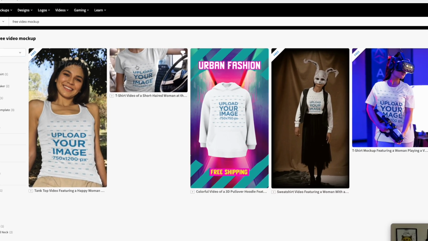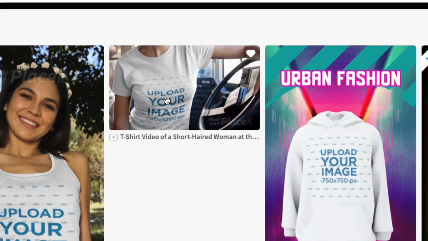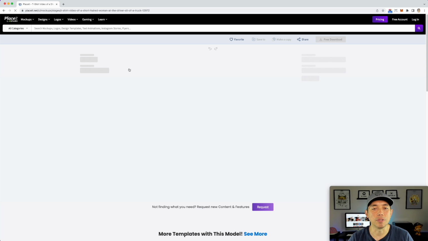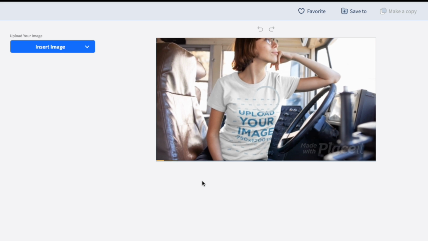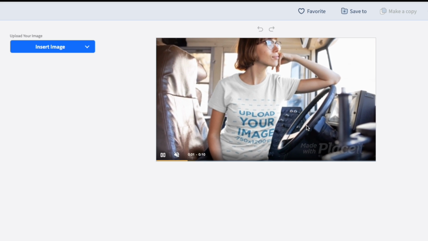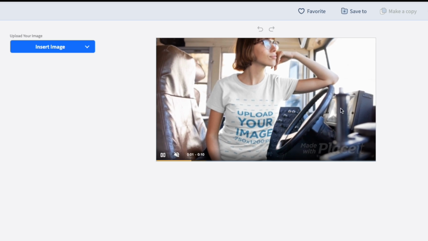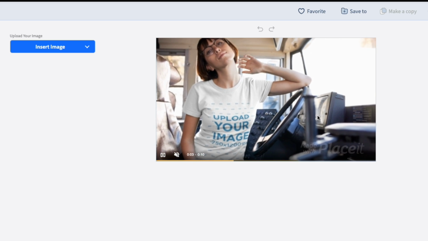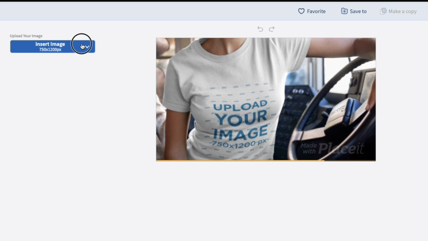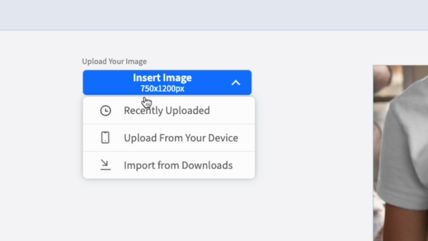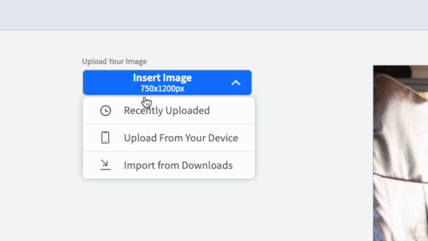So let's pick this one right here, which is the one I thought was the only one for free. And the first thing you're gonna do is insert an image. So it's gonna pull everything up with the video. You can kind of see a preview of it. It's like someone sitting in a bus or something. So like maybe for a bus driver or something like that. And then you can see here, insert image. So click on here and you're gonna see that the size you need is 750 pixels by 1200 pixels.